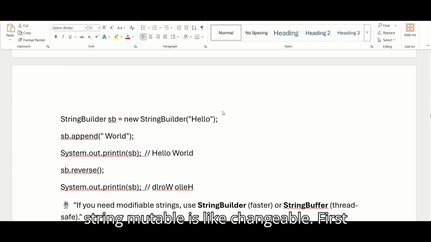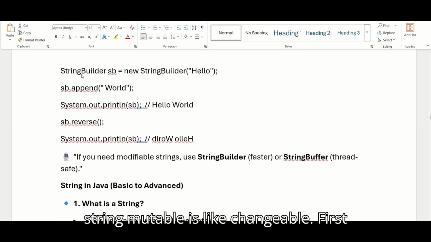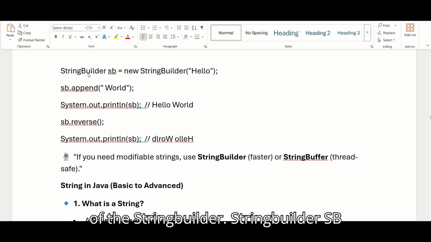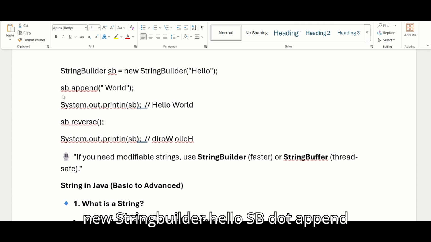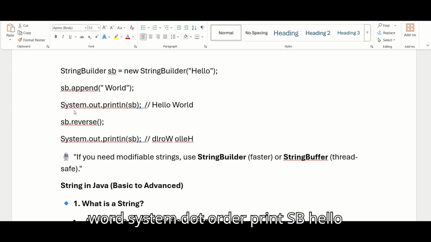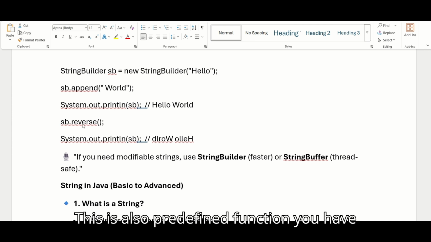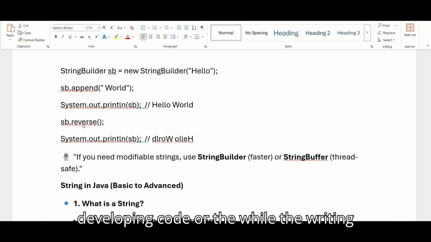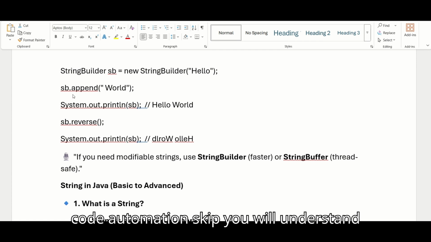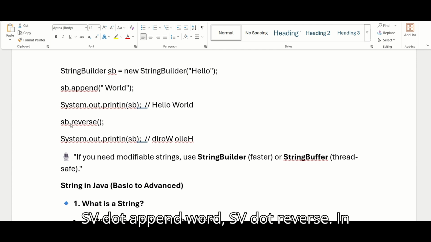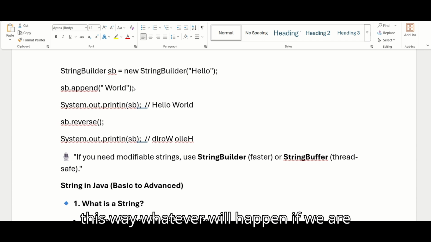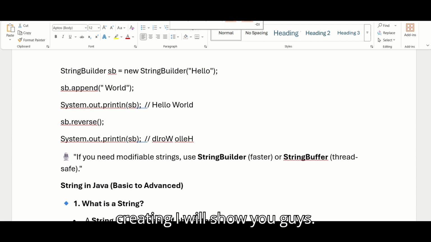StringBuilder is mutable, meaning changeable. First of all, we need to create the object of StringBuilder: sb = new StringBuilder("hello"), sb.append("world"), System.out.println(sb) gives hello world, sb.reverse(). This is also a predefined function you need to understand, while developing code or writing automation scripts you will understand it: sb.append("world"), sb.reverse(). In this way, I'll show you guys what happens if we are creating it.